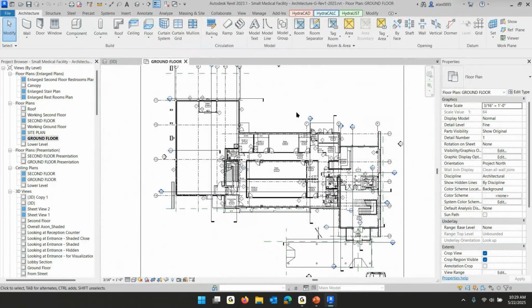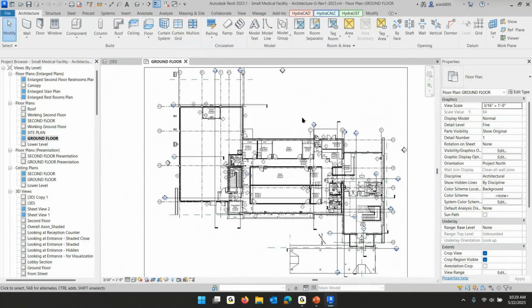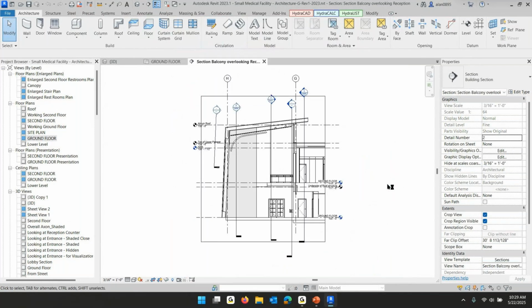If I look at a section, here's a section through the building, here's a section through part of the building, here's a section through the tall part of the building. I'm going to double click on that. So there's a section through the tall part of the building.